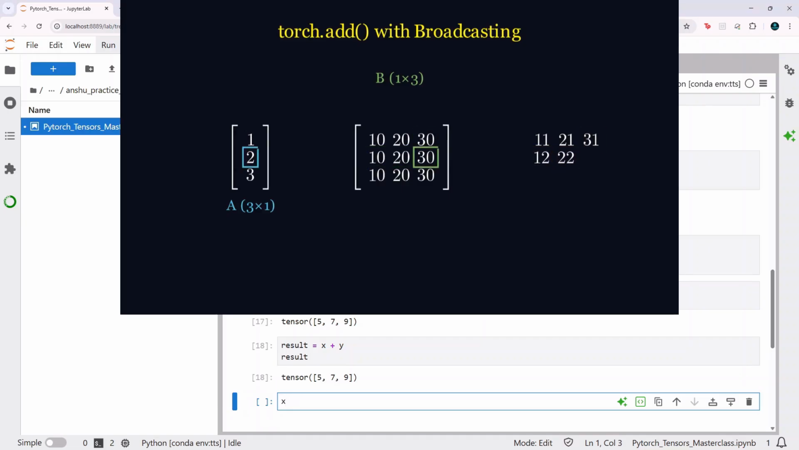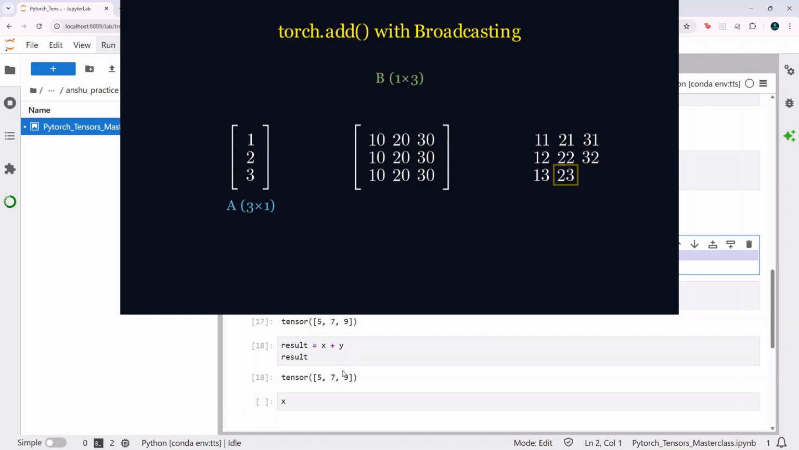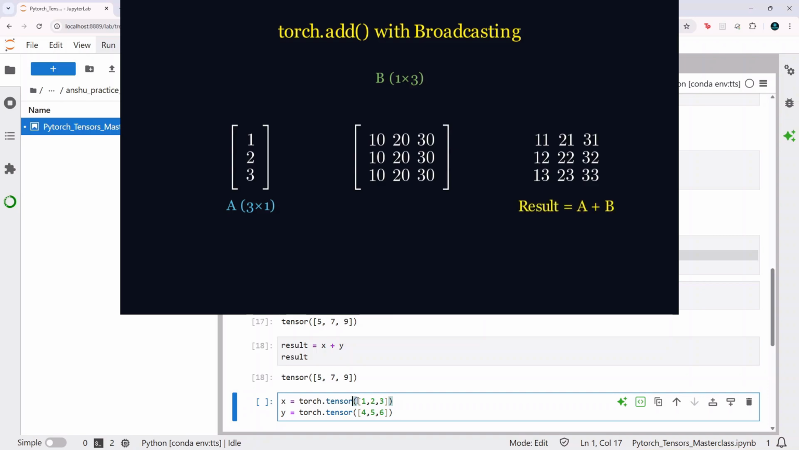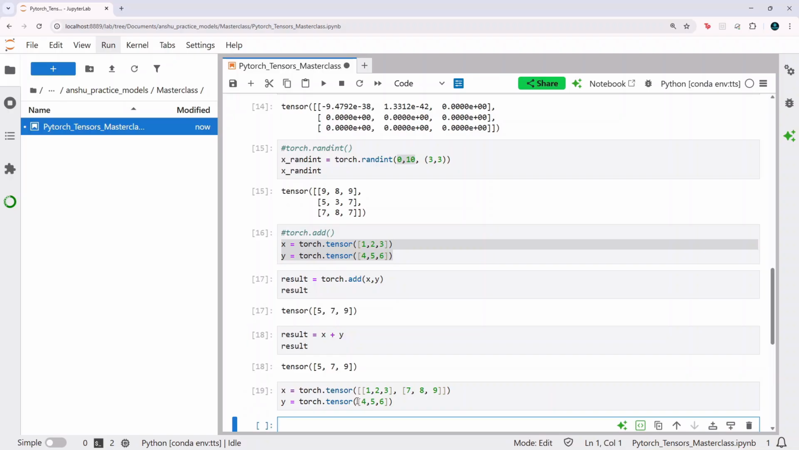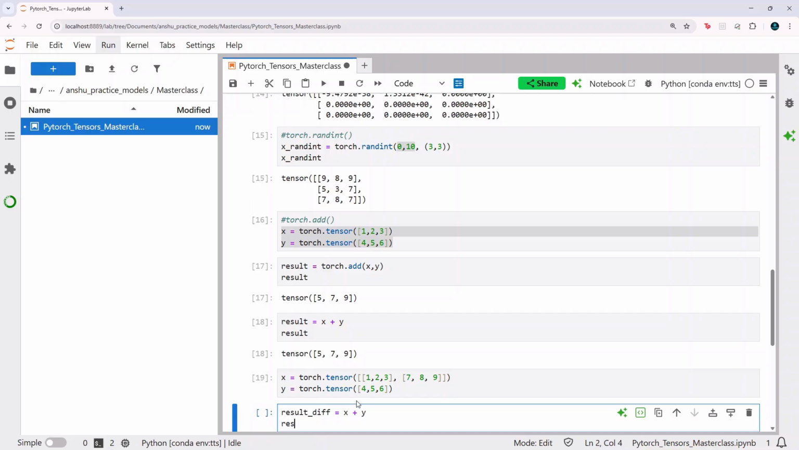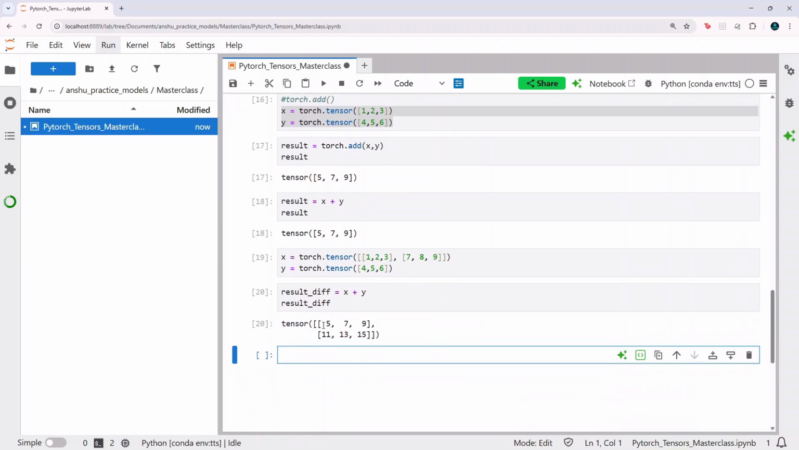at an example. So I'm just going to copy these two, and let's make this a 2D array. And let's say 7, 8, 9. Now let's perform addition on this. So result equals x plus y, and let's have a look at the result. So you see 5, 7, 9, 11, 13, 15.